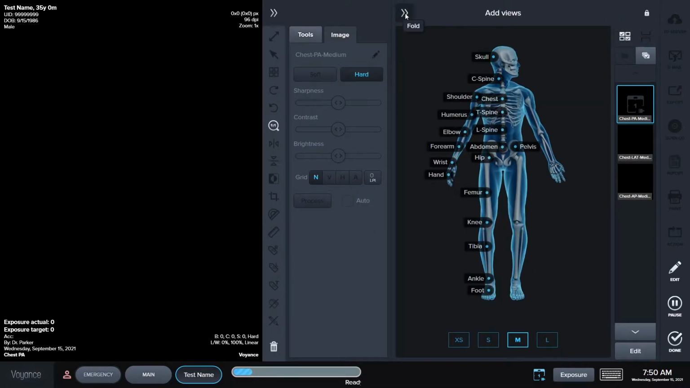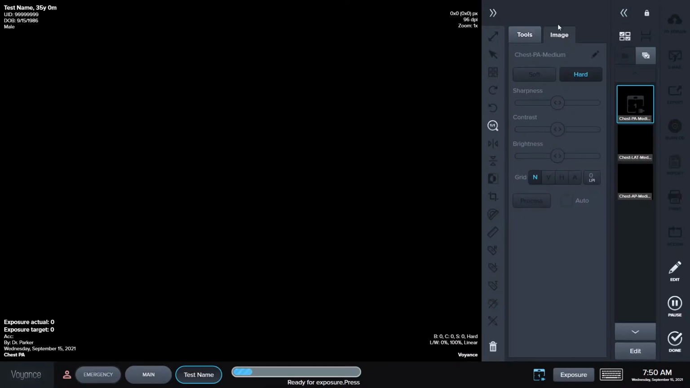I like to close the anatomy chart view and leave the tools and images view open. In the bottom middle, whenever everything's connected correctly, you will see ready for exposure. So whenever you're ready to expose, we can go ahead and begin that process now. With the position selected, go ahead and position your patient and then take the exposure.